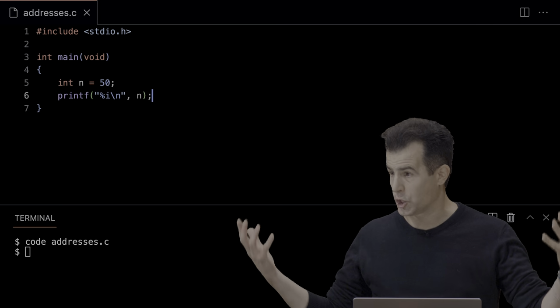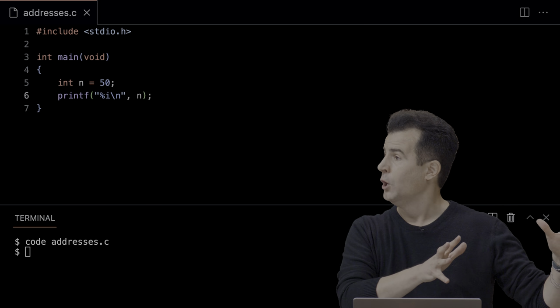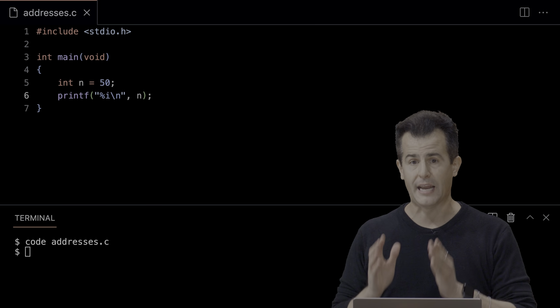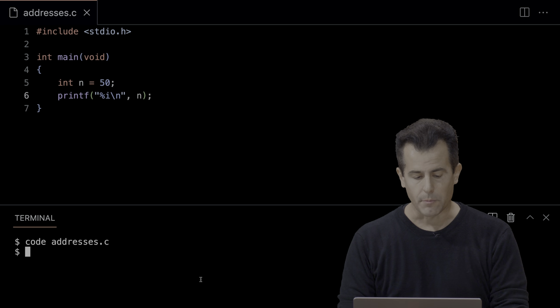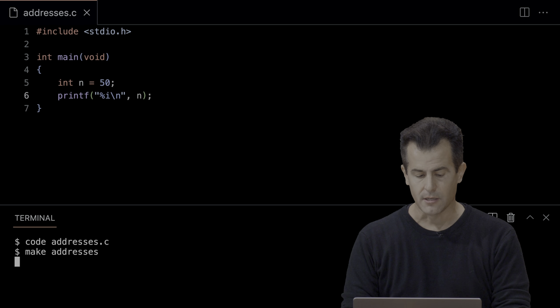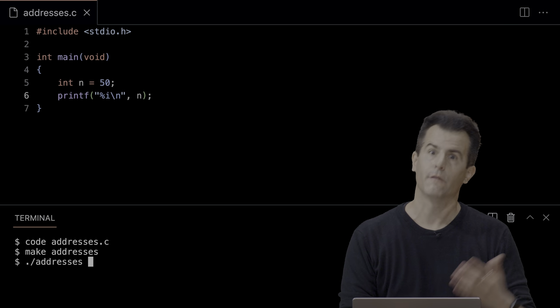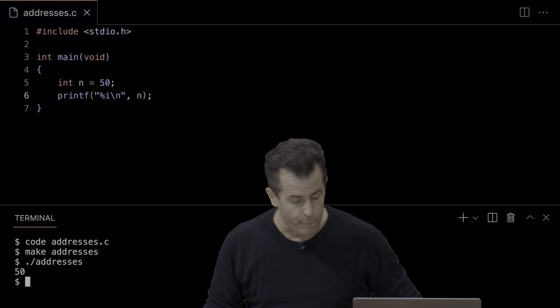So this is not going to be interesting per se. It's just week one stuff where I'm defining a variable and printing it out to the screen. So let me go down to my terminal window and do make addresses. No errors, so that's good. I'll do ./addresses. And of course, I should see the number 50 here.